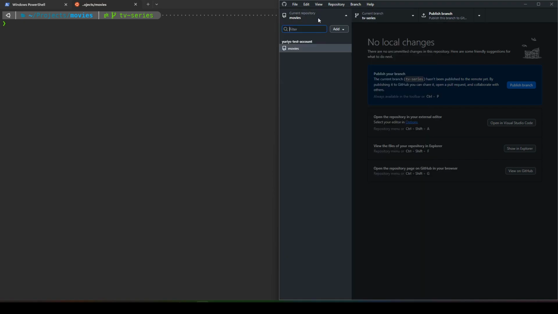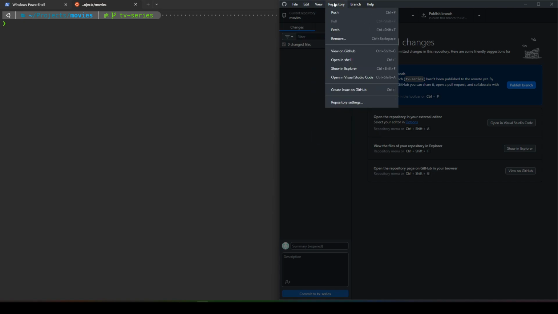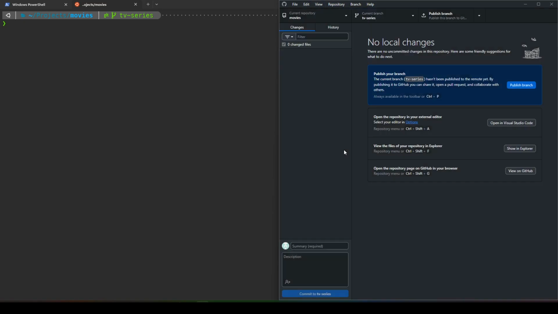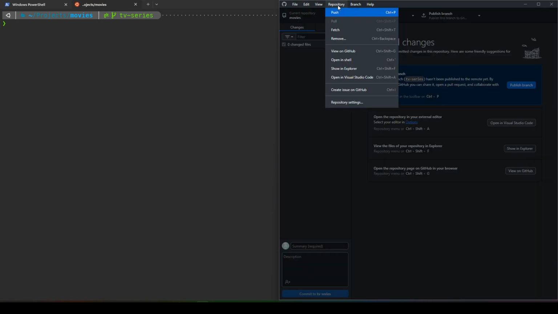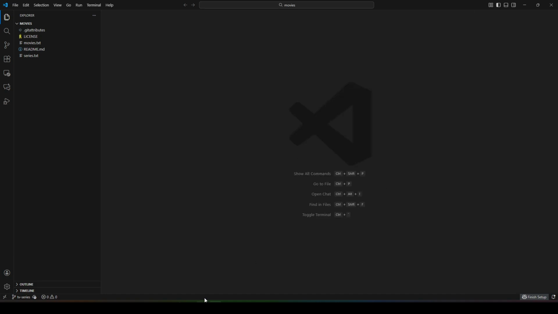I can go into our summary, changes, and history, and I can say, you know what, I'm going to open this up in VS Code. So open Visual Studio Code. All right, now our branch is TV series. So this is something to keep an eye on, just to make sure that your editor is on the same page as GitHub Desktop, which is running the editor.